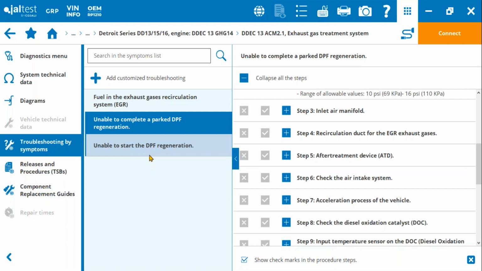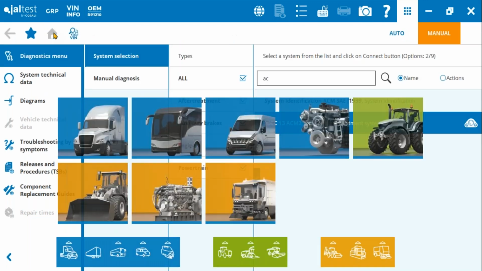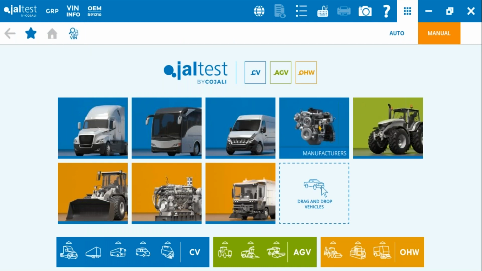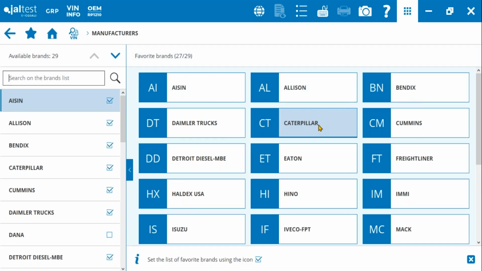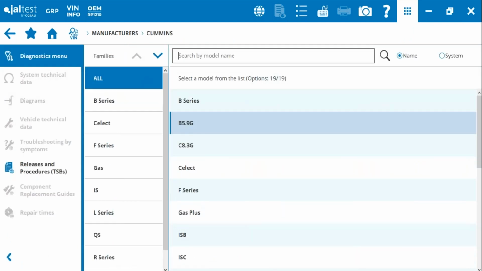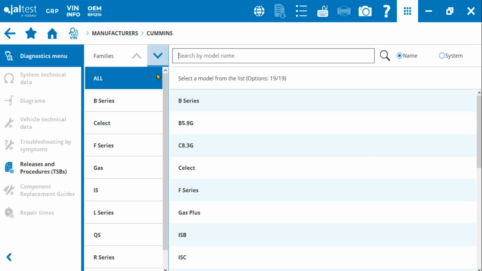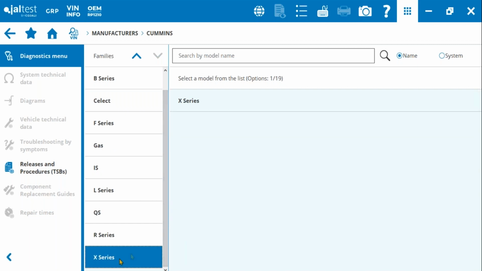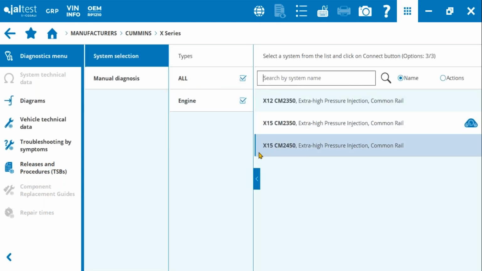We're going to see another example. We're going to jump right now into Cummins. In order to do that, we go back to the main screen, manufacturers, and then Cummins. This is also going to be an example related to DPF regeneration, but this time our truck has a Cummins engine, an X15 series, and for some reason the DPF regeneration that we want to launch doesn't want to start. First of all, we will go through the system selection. In this case, it's going to be X series, and then X15. We're going to be using this one, for example.